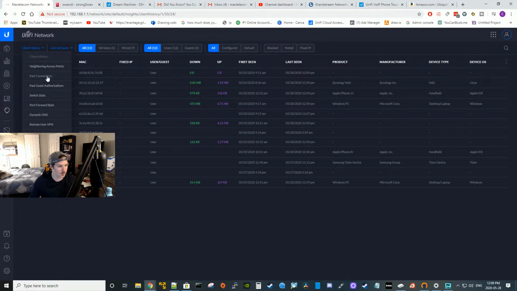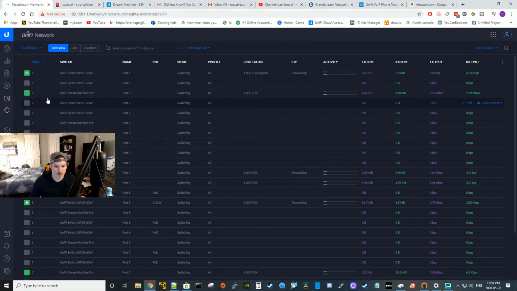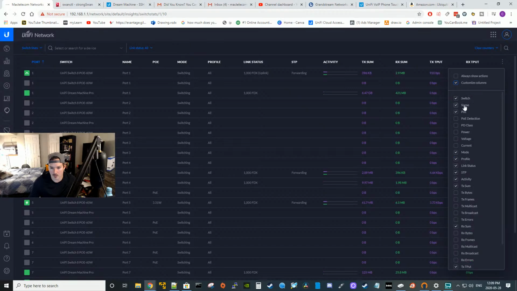Whoops, that's not what I want. Like the switch stats, they're just showing transmit and receive packets. Customize columns. Let's see if we could actually add that.